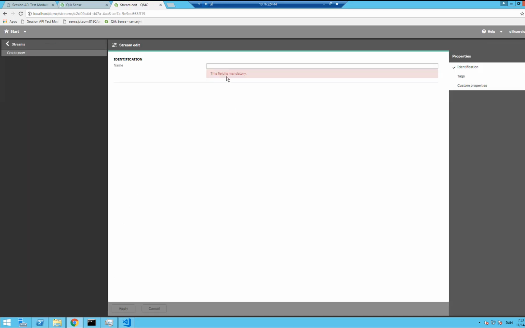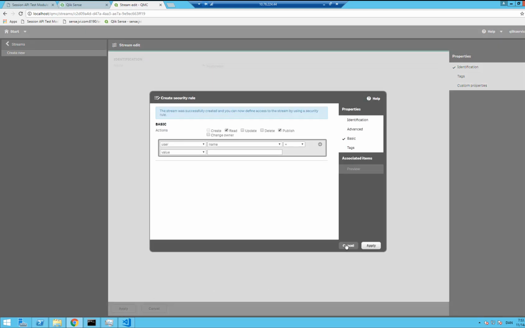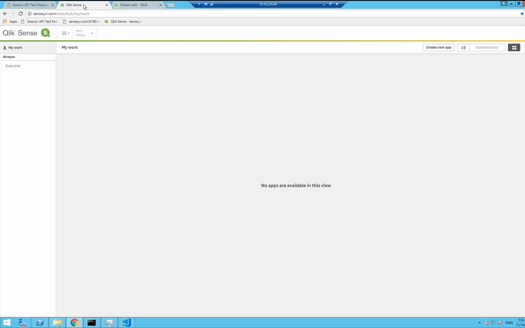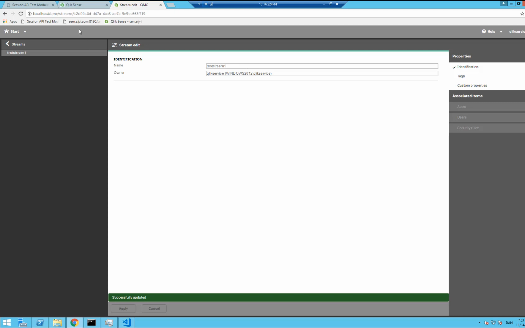and because we have a generic rule saying that if you're coming with a group which has a value identical to a name of a stream, we should be able to see the stream. Let's go back to the hub and we can see the test stream is visible. If I change the name by adding a 1 to the name and apply, the stream will not be visible because we don't have an attribute coming in with that name.